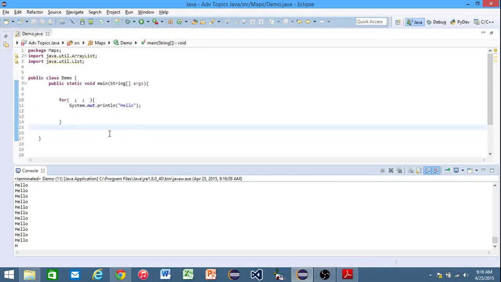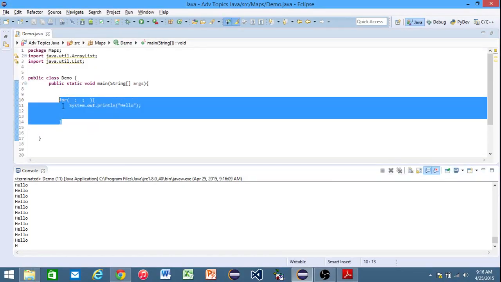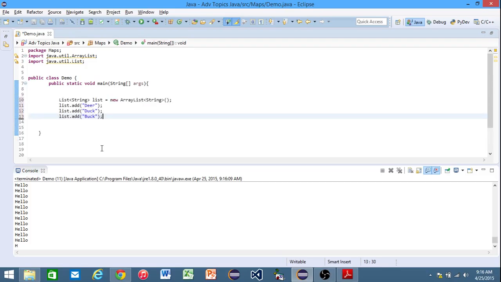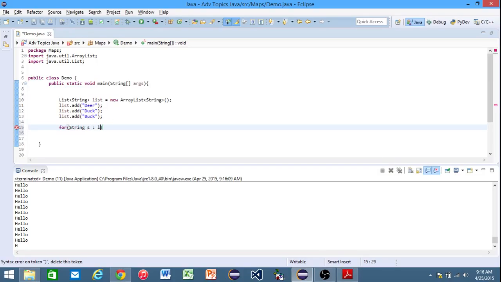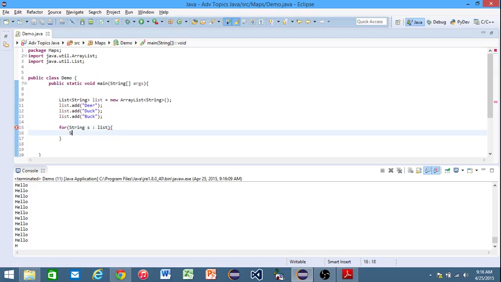And the next thing we're on to is the enhanced for loop or the for each loop. For this example, I'm going to create a list. Right here's my list, which I have deer, duck, and buck added. Now I'll create my enhanced for loop, and I'll say for each String s in list, I'm going to print each of these out. So System.out.println, and I'll just print s.